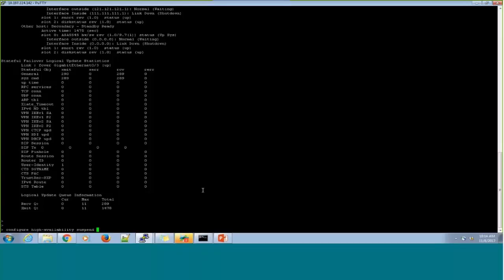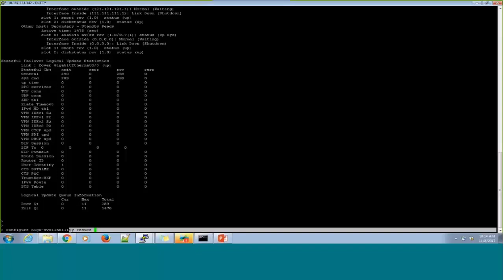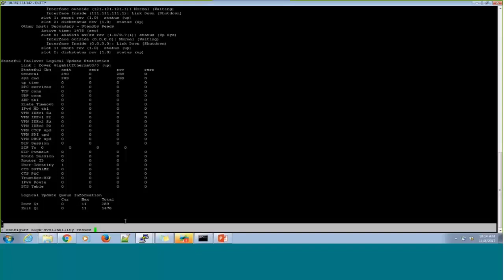Another command: when you do a suspend, how do you re-enable the failover? To enable the failover, you can use configure high availability resume. This will make the unit active again, put the pseudo standby state on the secondary, and make it standby again. So that's the CLI command to resume the failover.